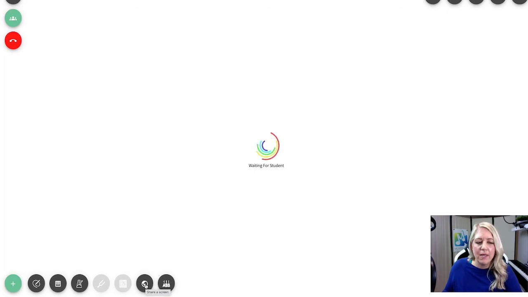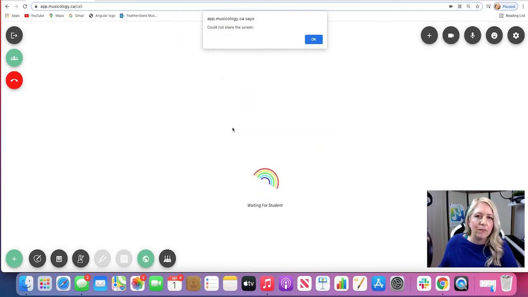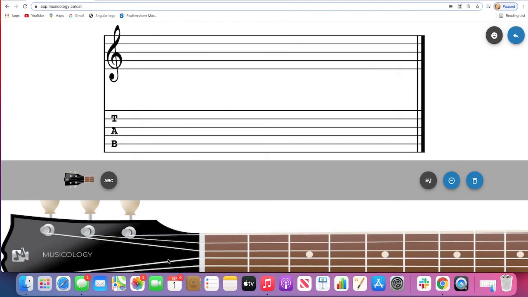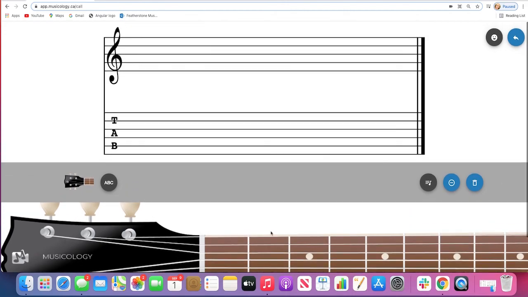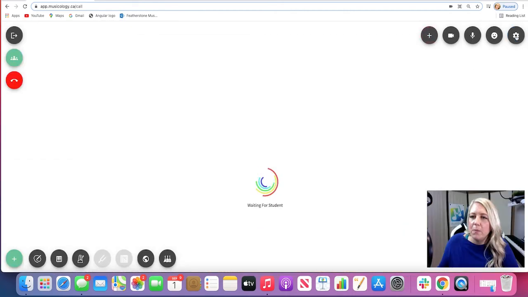The fourth one is our screen share button. You can share your entire screen, your window, or your Chrome tab. Just make sure you click the selection that you want and then click share. And then next to that is the fretboard, where you can share guitar images. And that is the home screen.